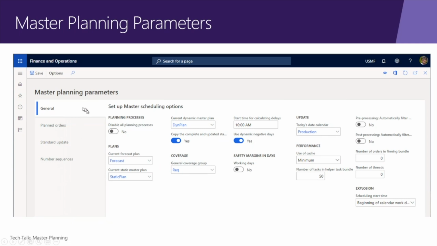Then on the master planning parameters form, you set up what is your default forecast plan? What is your static master plan, and what is your dynamic master plan? And what is your default coverage group? And these settings basically are just defaults.